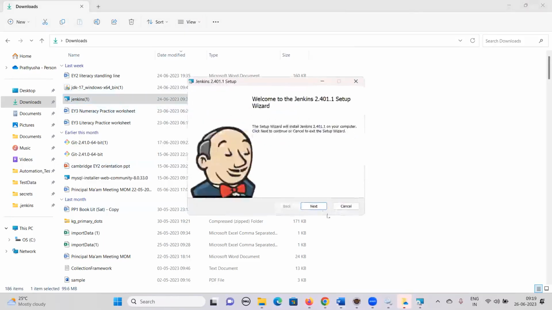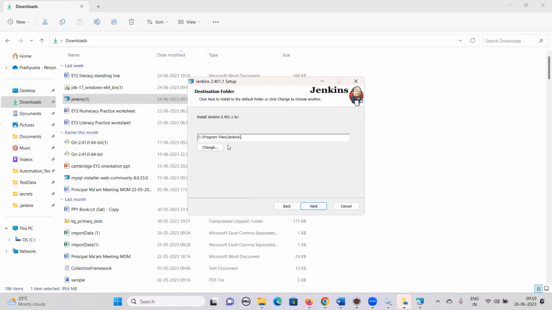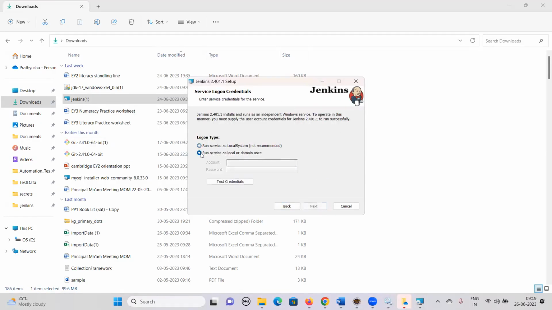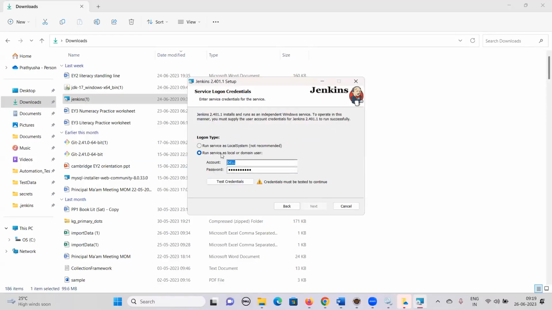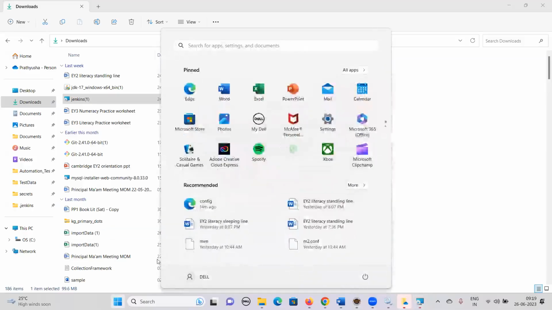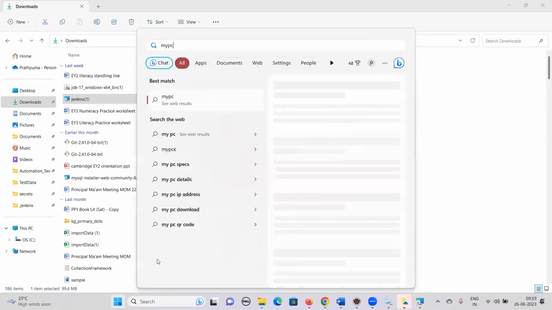This time we'll be careful with the password. Whatever password we put, it is stored in this location. And here for account, one option is service account local admin, which is not recommended, so maybe that would be the reason. But what I'm going to do is use my account, my system username and password. Let me just get my system username and password. My PC.